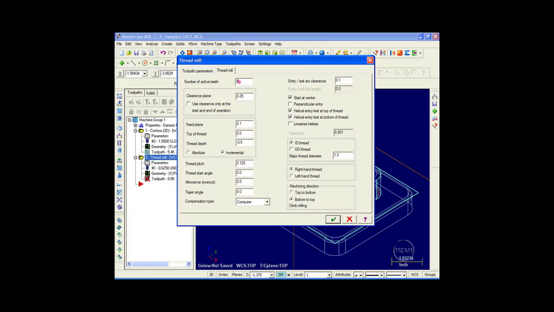Now in this tool we have 9 active teeth. We can set our clearance plane. Where do I want to wrap it down to? I'll leave this at 1/4 of an inch. My feed plane, this will be fine. Top of thread is at 0.